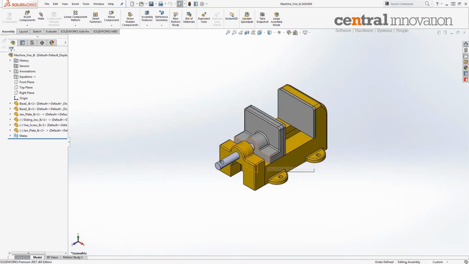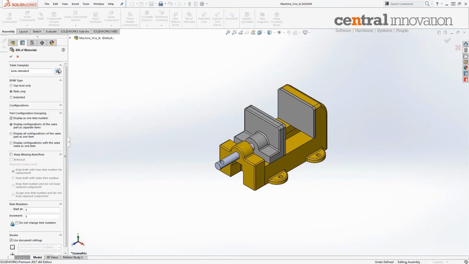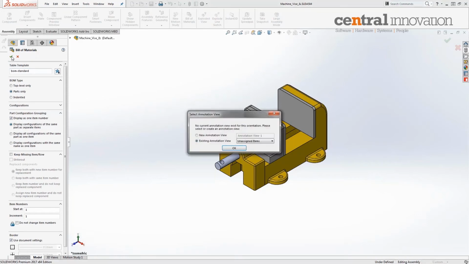If you weren't keen to use that particular method, the other thing that we can do is insert a bill of materials into the assembly. So there's a button on the assembly toolbar or the assembly tab of the command manager. So I'm just going to click on that and insert a bill of materials.